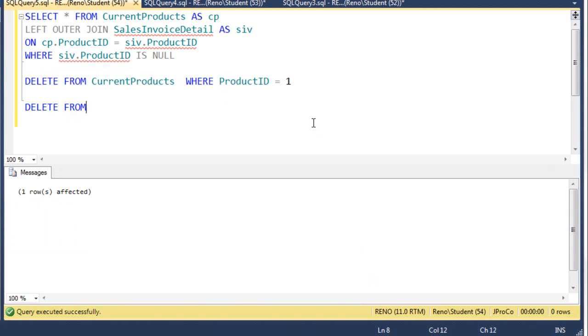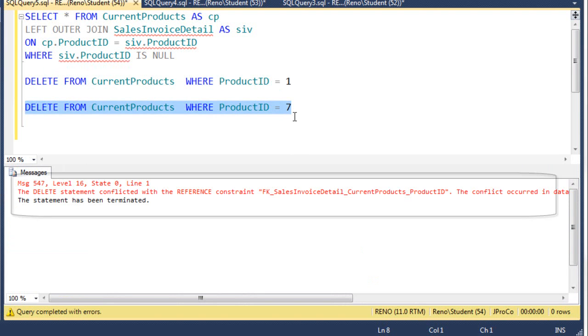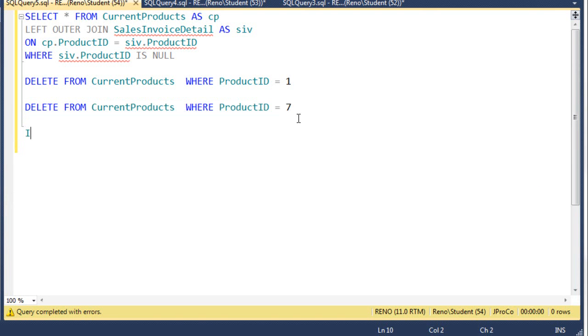What happens if I try to delete product number 7? Knowing full well that there are invoice records pointing to it and depend on it for its lookup data. Well, if your foreign key is in place, it says, sorry, I can't delete product 7 until all the invoices are no longer using it.